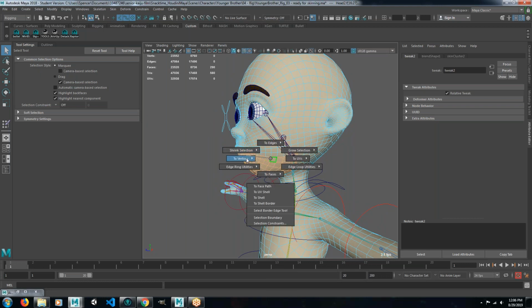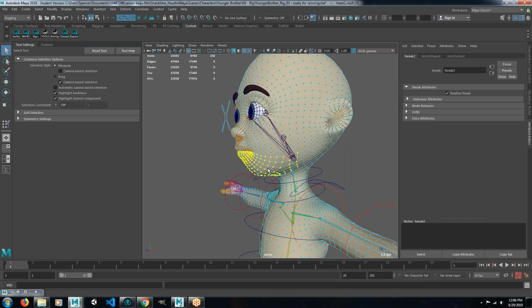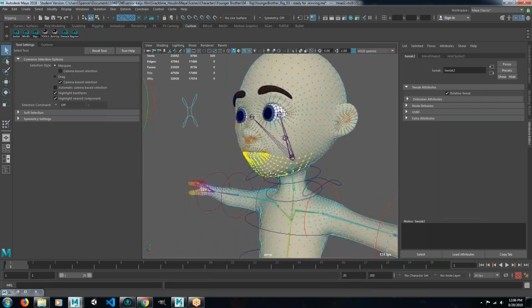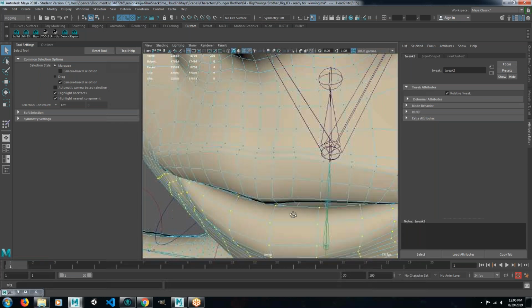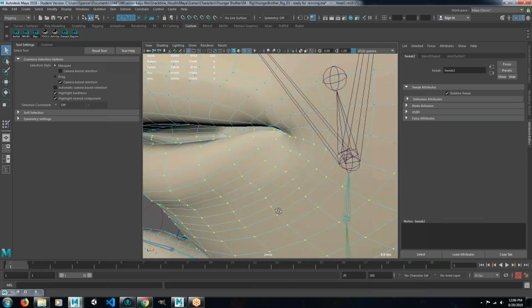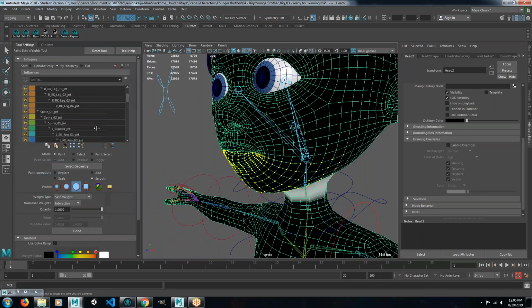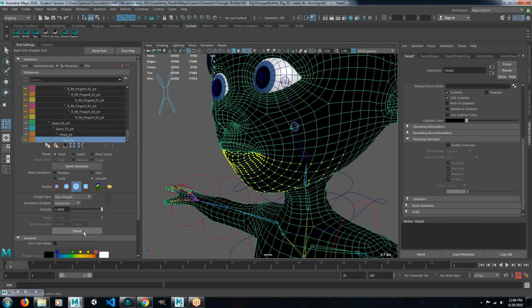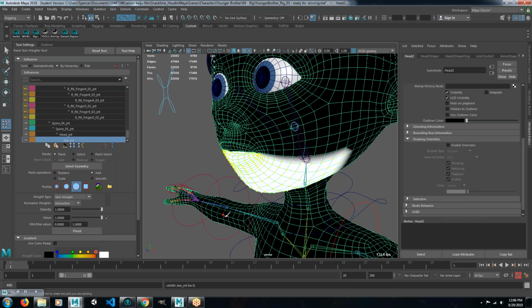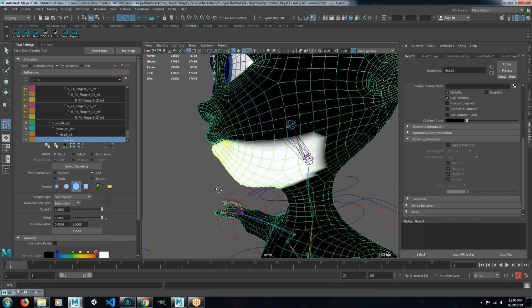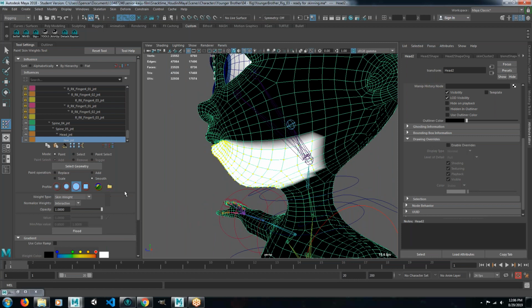I'm going to control the vertices and let's see how much of the inside is. Instead of paint skin weight, find the jaw and just flood it. Oh, the jaw's locked. Unlock the jaw. Make sure it's on add. Flood it. Okay. And let's go to smooth.